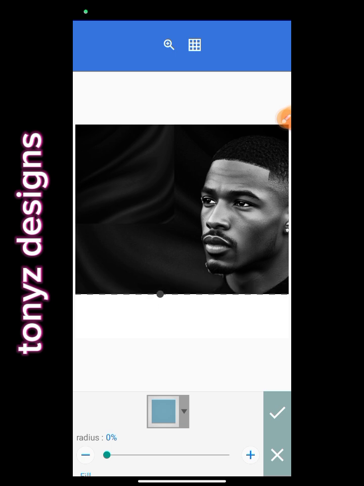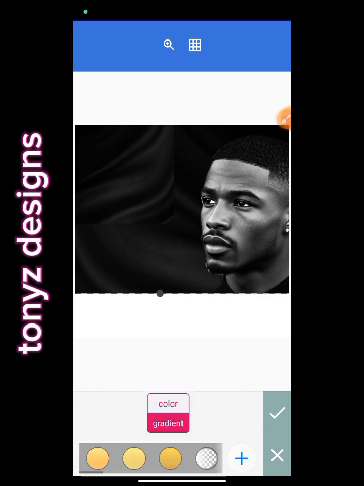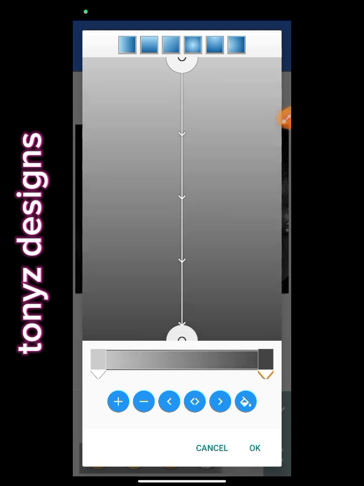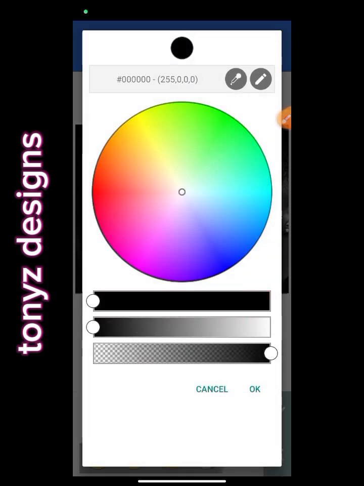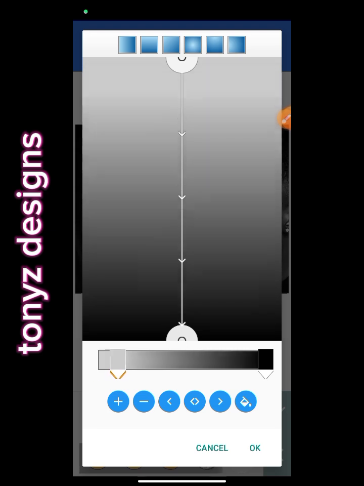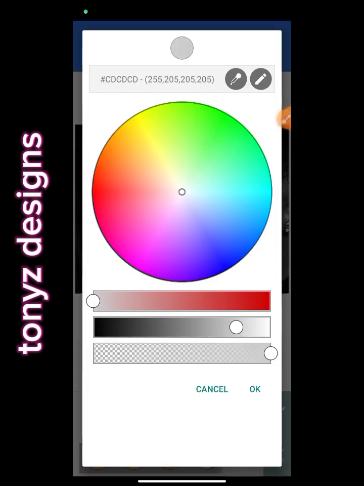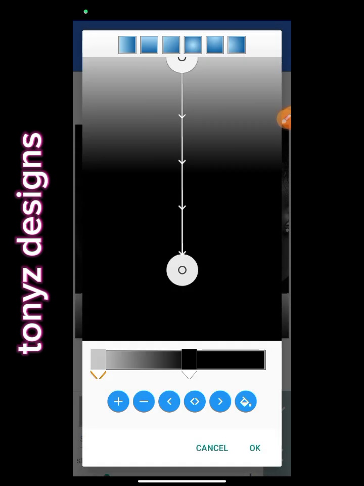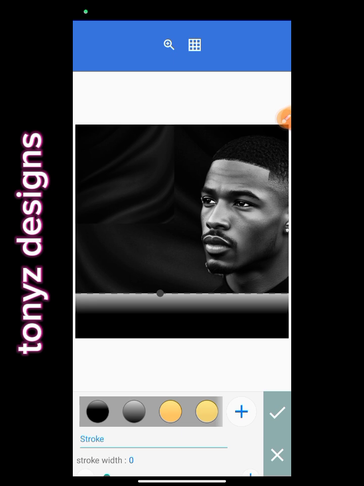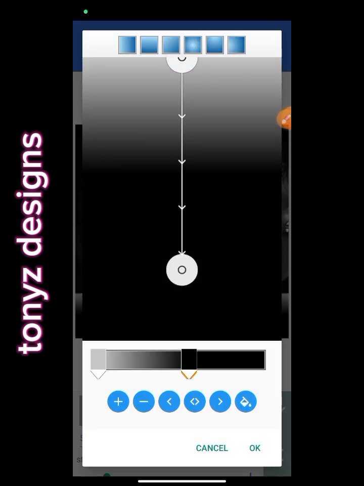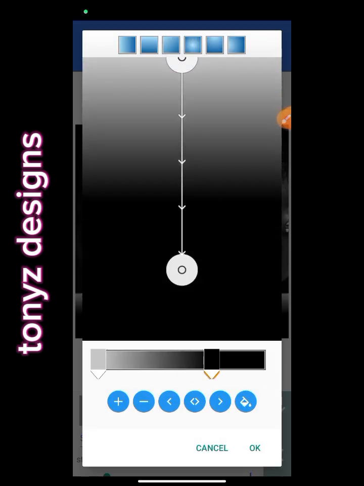Okay, then we'll go over to gradient. We'll be assigning a black and gray color to this. So for the first one here, we'll just go over to color, and we'll select a black color, and for this other side here, we'll come over to color, and we'll select a lighter color. Okay, let's see this. Okay, so this is okay, but we just need to adjust this a little bit.